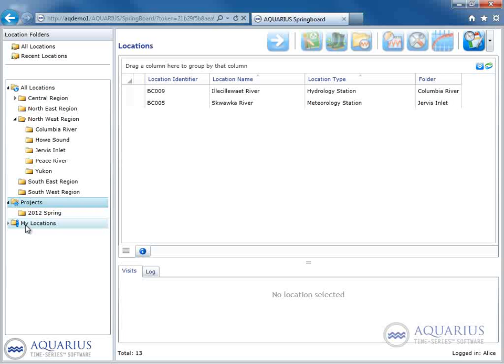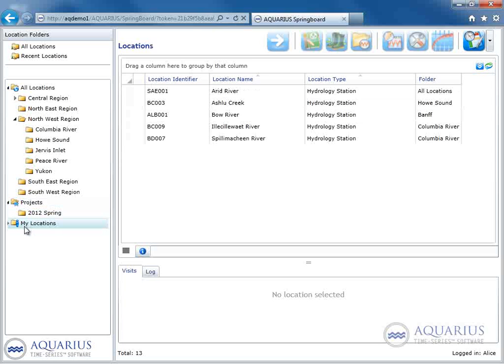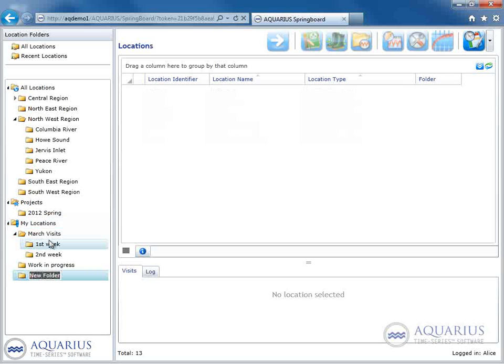The folder called My Locations is where I can create my own personal location groupings. No one else logging into Aquarius will see this folder. It's just for me. Selecting My Locations, I can add a folder, and you can have nested folder structure. And type in whatever you would like.